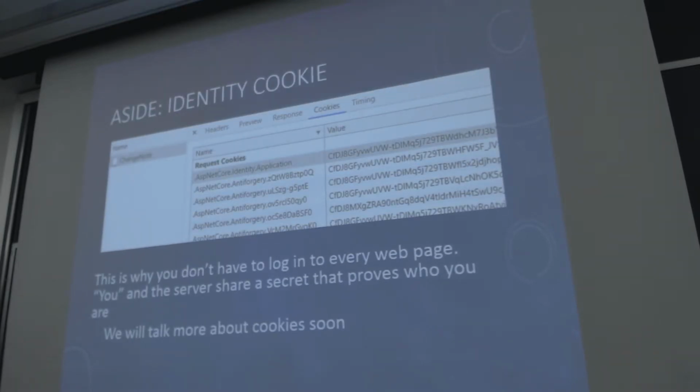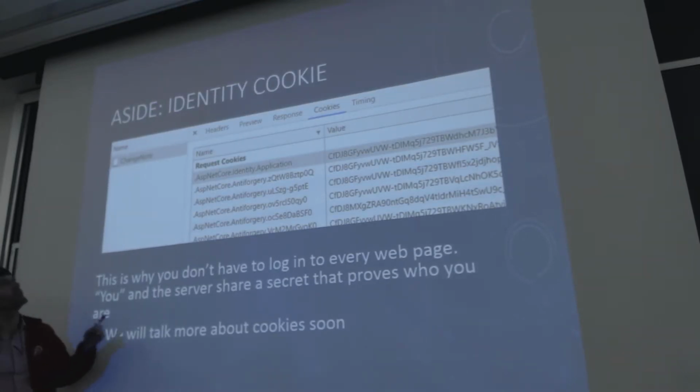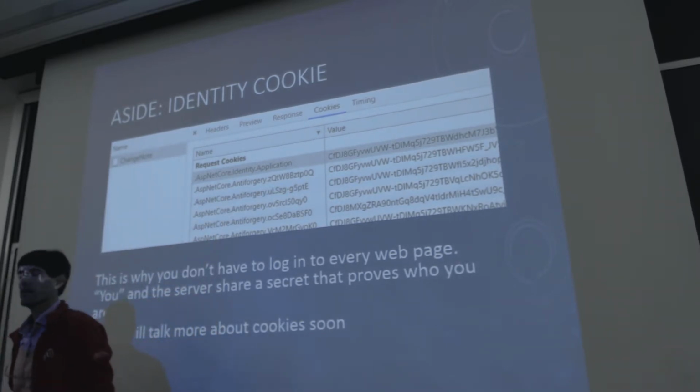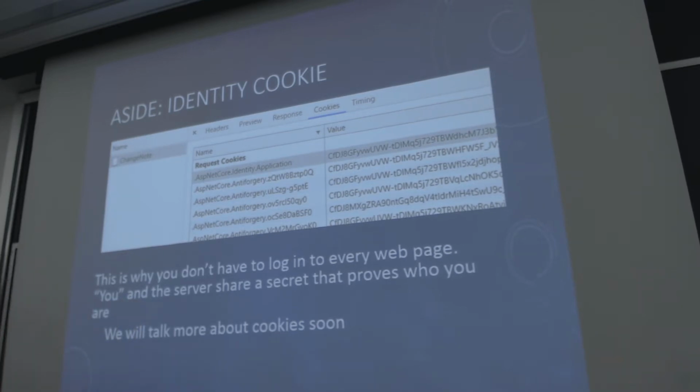By the way, cookies, as I was looking through these, I saw this cookie that was pretty neat. ASP.NET Core Identity Application Cookie. So again, we're going to talk about cookies a lot in the future, but a cookie is a piece of information that's constantly going back and forth between your laptop and the server. What do you think is in this identity application cookie? I'll give you a hint. It has to do with identity, which we should know something about. Yeah. Your login information. That's right.